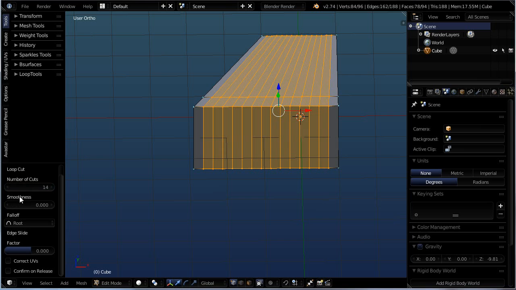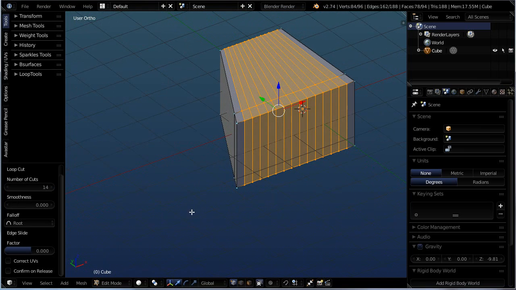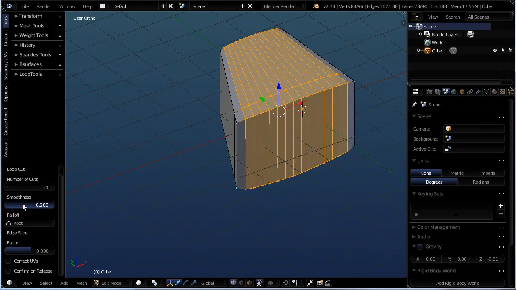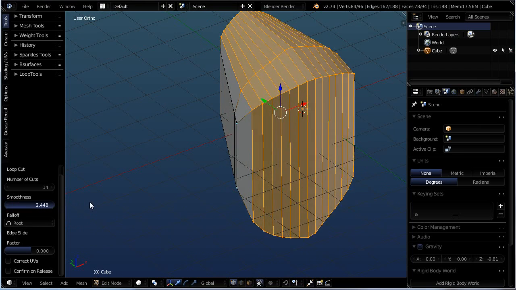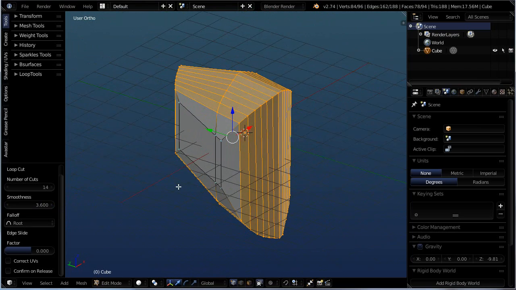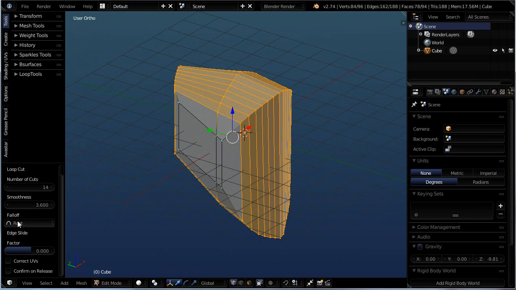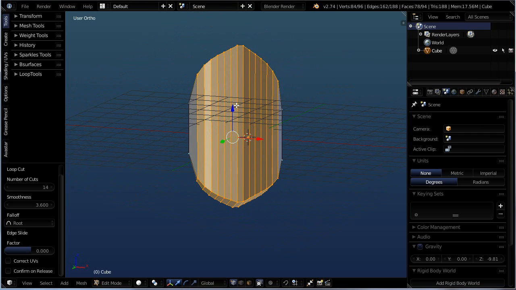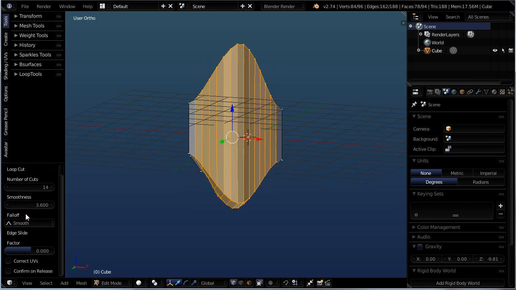You can also use smoothness, which is just like what we did for the subdivision. It kind of puffs it out a little bit. What I really like about this is the Falloff. You have what's called different fall-offs, and that's the way that this edge shapes itself. So right now, do you see how it's kind of like curvy like that? That's called the root fall-off. Now if I click here and I choose smooth, watch how that edge shape changes.